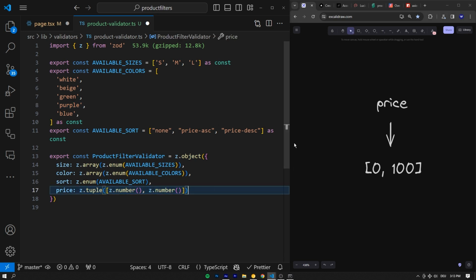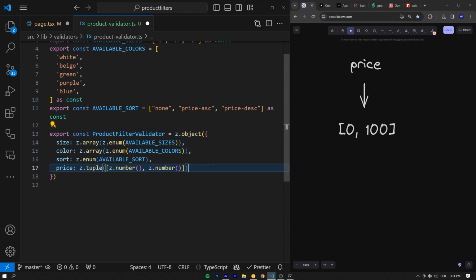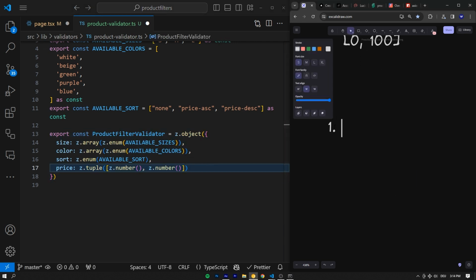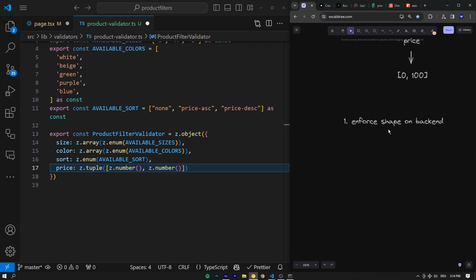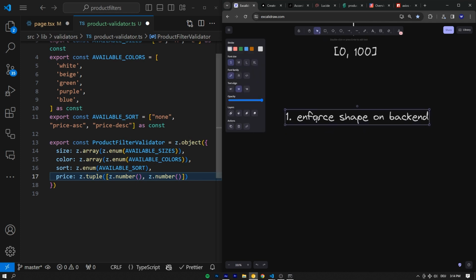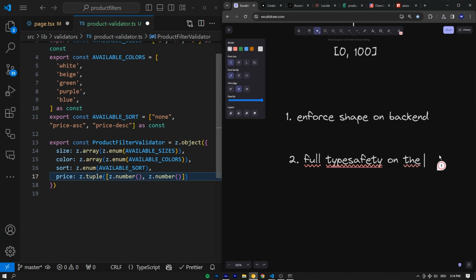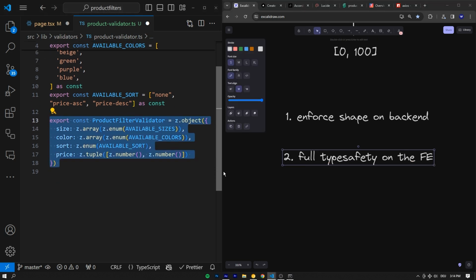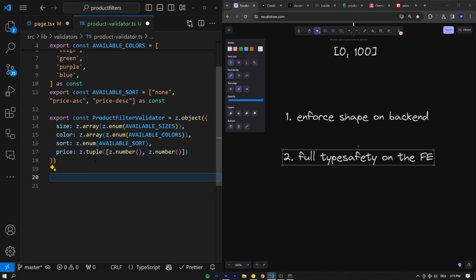And that's already it. Now, what defining this schema does for us is basically twofold, right? First off, enforce shape on backend. We can make sure that the data we receive on the backend actually matches exactly the shape, or we will reject the request. So for security reasons, this is very nice. And then the second reason is that we get full type safety on the front end, right? We can now pass the generic that we can infer from the schema to the state. Sounds abstract, I know, but let me show you how this works, and let's do it together.